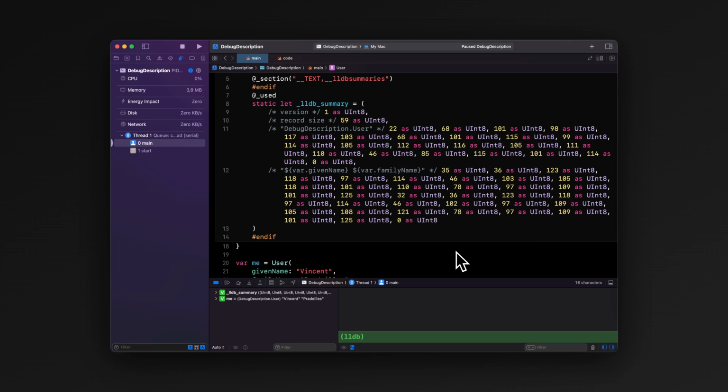Don't forget that since this is a feature of Swift 6, you will need to use Xcode 16 or above if you want to try it out.